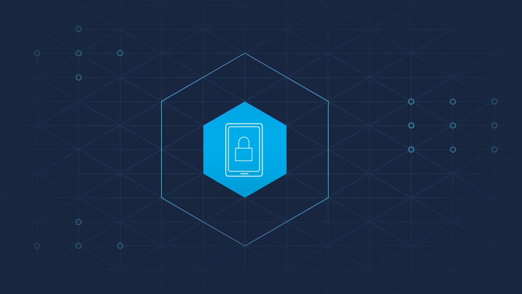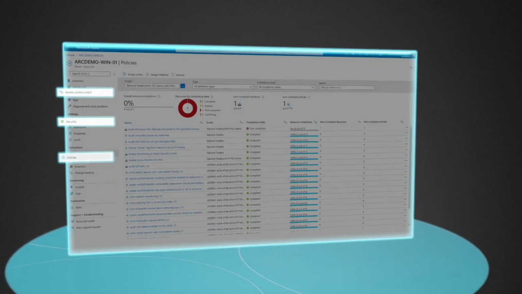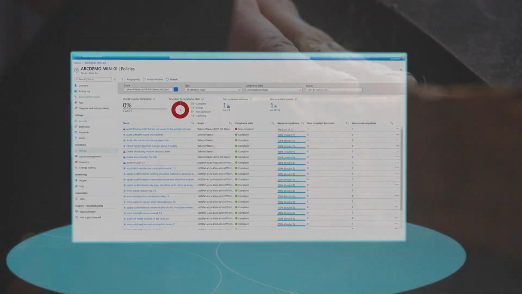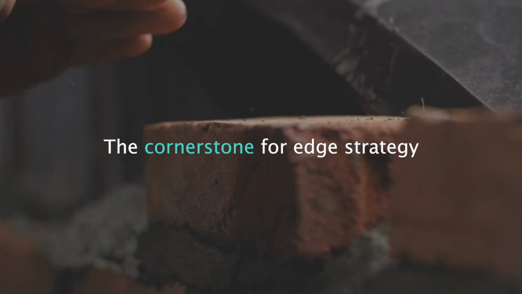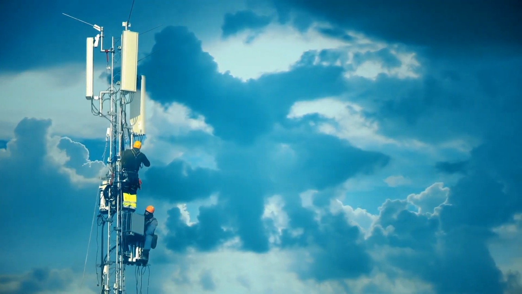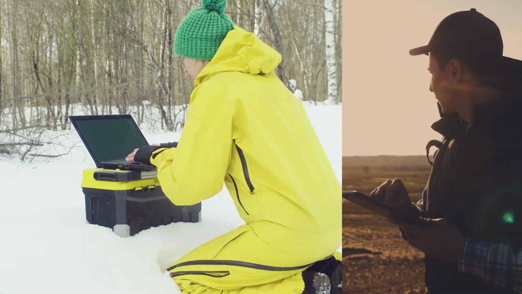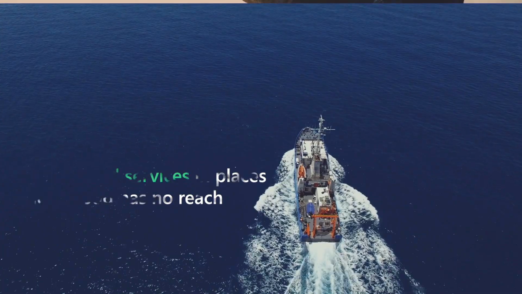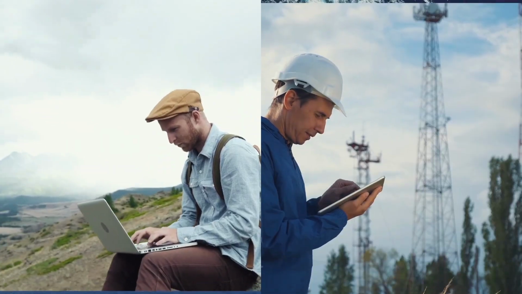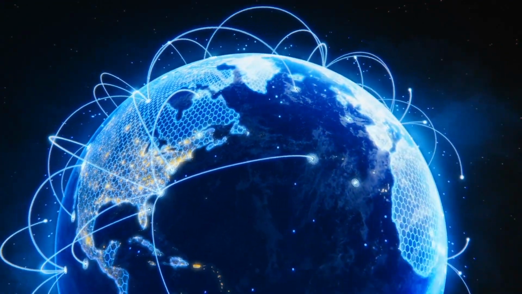With all this, we get a central control plane, so we get a single consistent experience which will definitely help us. So I believe that it's going to be really the cornerstone for the edge strategy. At the heart of Azure Arc, I believe there is a clear intention to extend the cloud services in places where cloud has no reach. We are excited to see that Azure Arc has enabled us to manage existing infrastructure as well as build new apps on Kubernetes. We are looking forward to even more product innovation in this space from Azure.